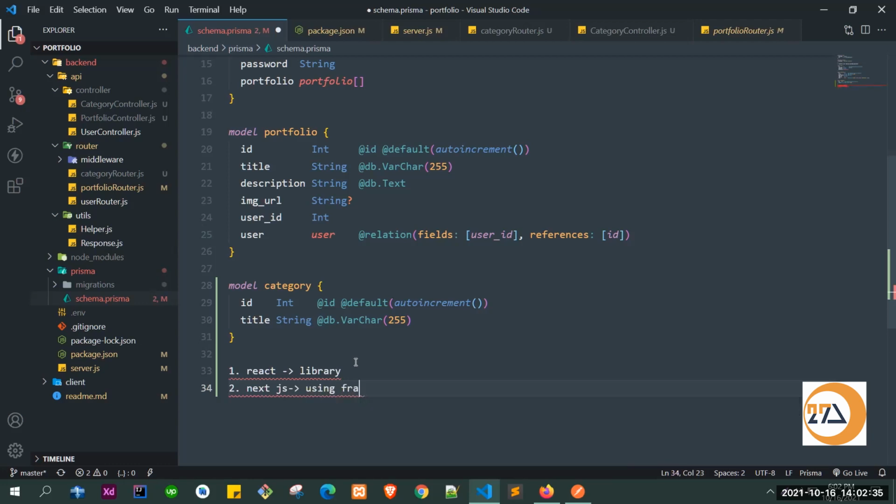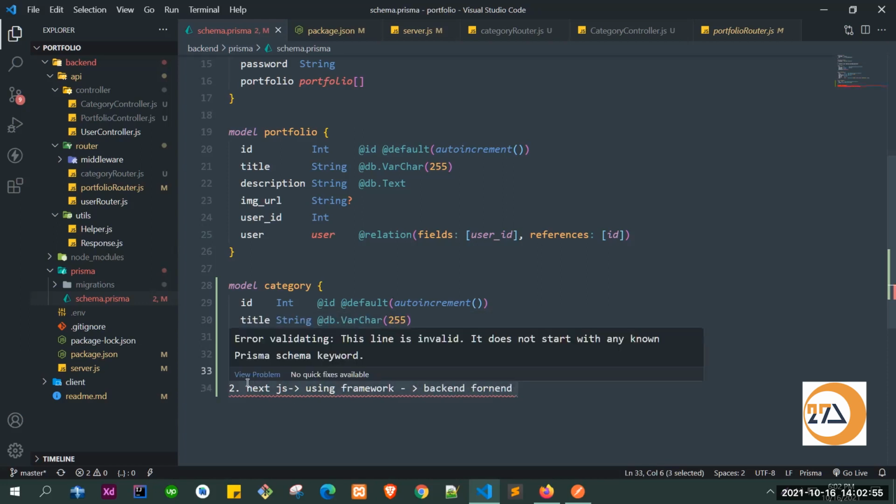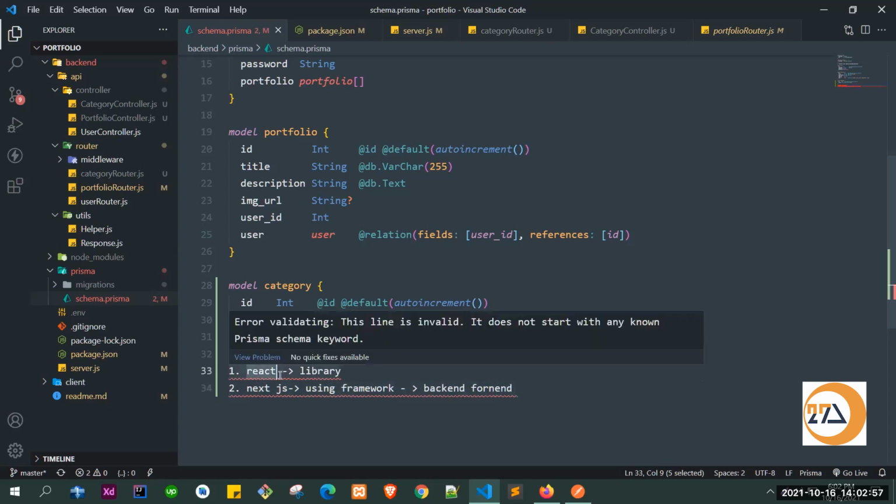Framework means it can handle actually everything. A framework is similar to Laravel, which has full features, like the backend feature and the front end feature, everything. So that's the difference between Next.js and React. Next.js uses React to build its functionality and enable more functionality.